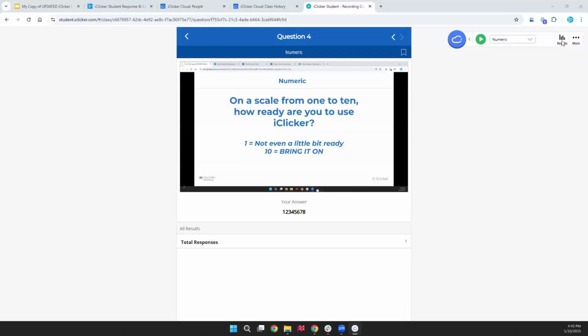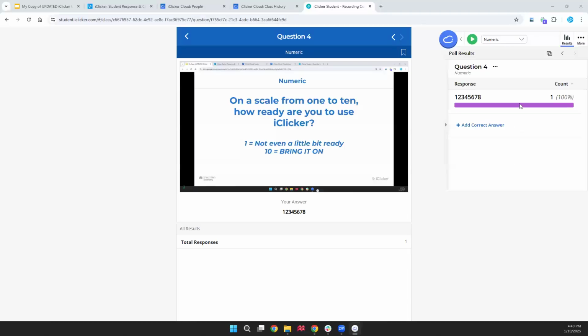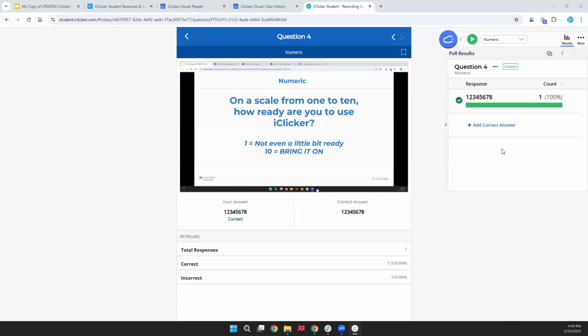When we stop our question, we can look at results. And just like with short answer, we can see any possible answer given and add our own correct answer.